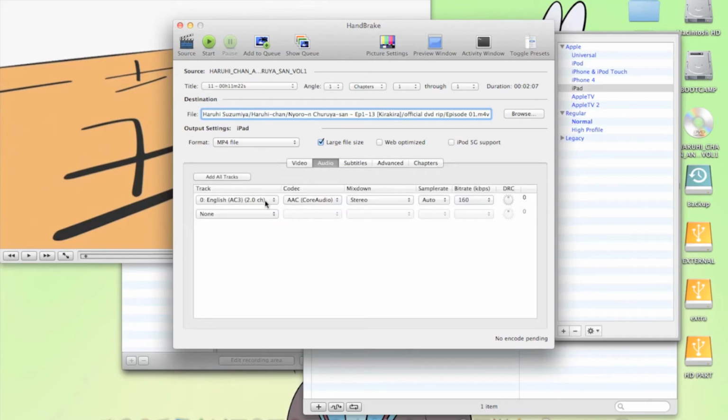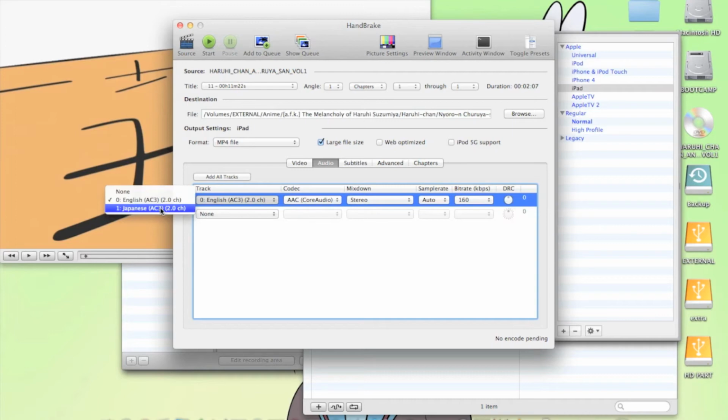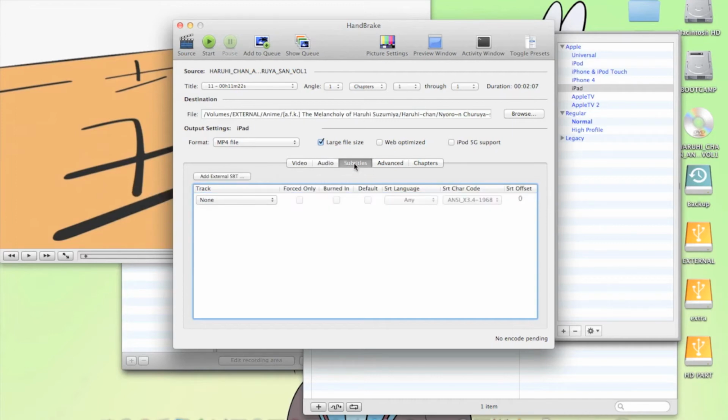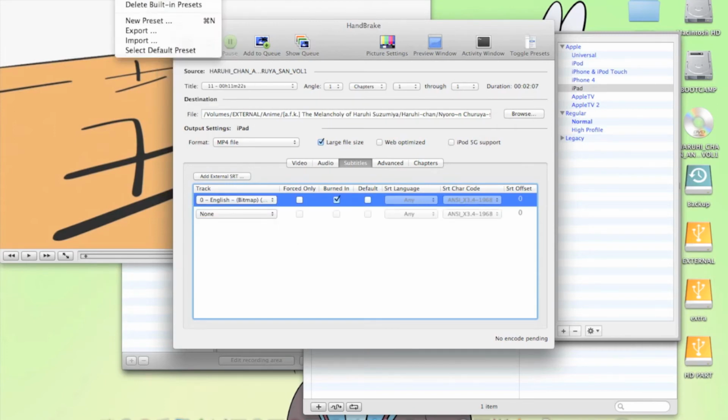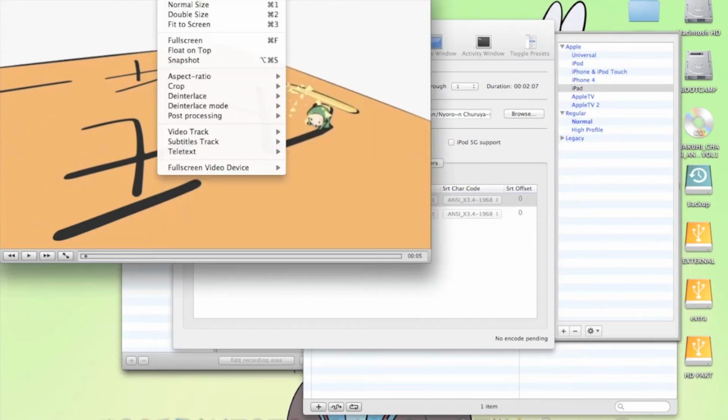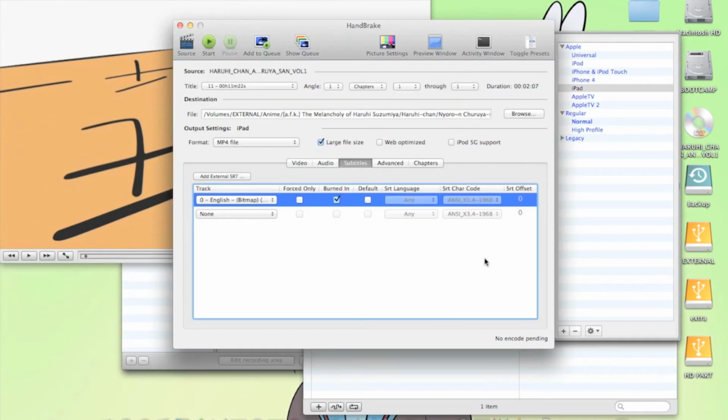We also want to make sure that the audio track is indeed Japanese, and that the subtitle track we use is going to be the first subtitle track. After all, we have the first subtitle track. If you want this to be soft subbed, you can unselect this, but in my experience, mobile devices have a spotty record of supporting soft subs, so we're going to burn this in.